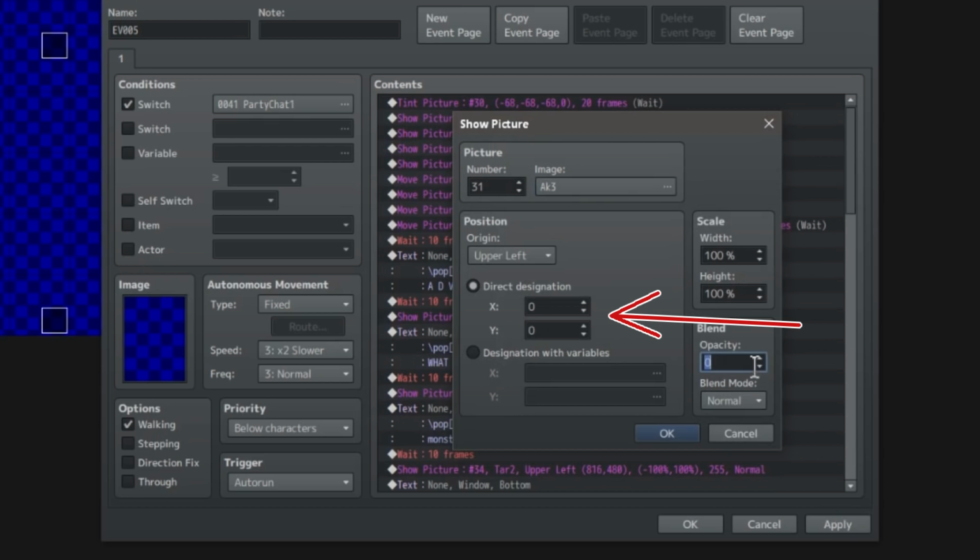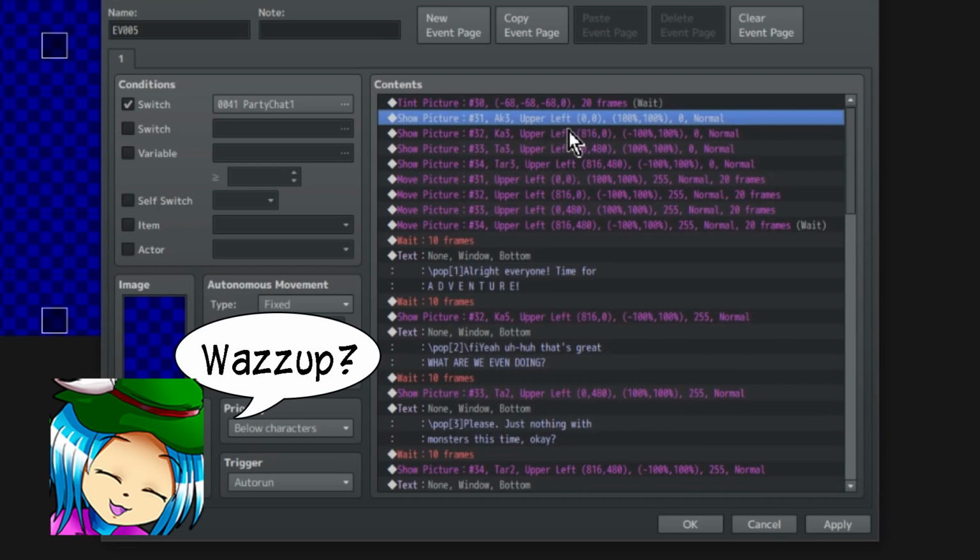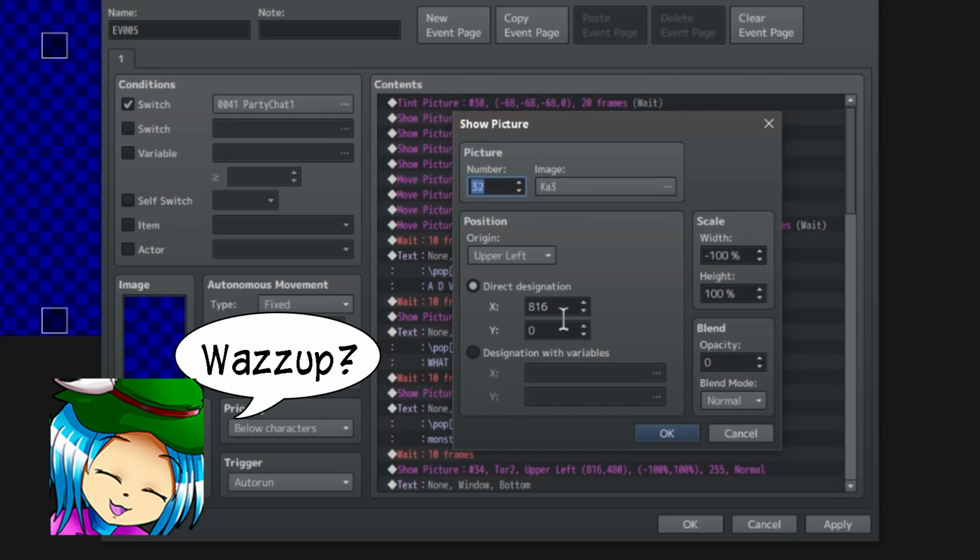Now, these are highly dependent on your screen size and where you actually want your talking heads, but we'll go over a simple way to place our moe heads in the corners of the screen. Our first character in the scene will be Akira. We'll be placing her at 0,0, so the top left corner. Our second character, Kachi, will be placed at the top right of the screen.